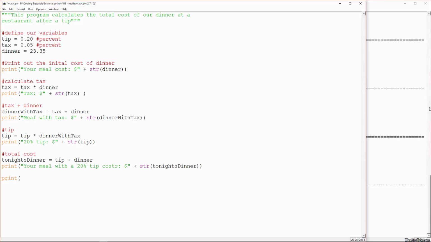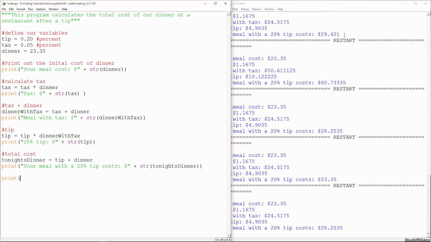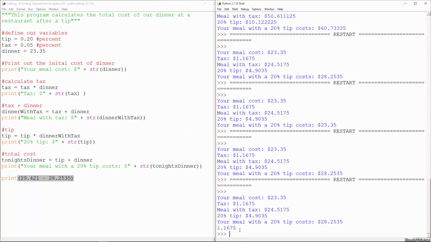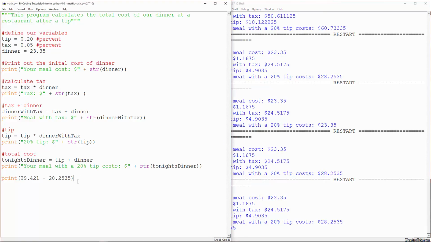We can print the total that we got originally minus 28.2535. Let's find out how much difference there is. So, 1.1675. So it's forgetting to add the tax on.